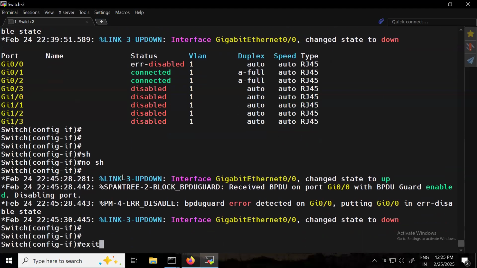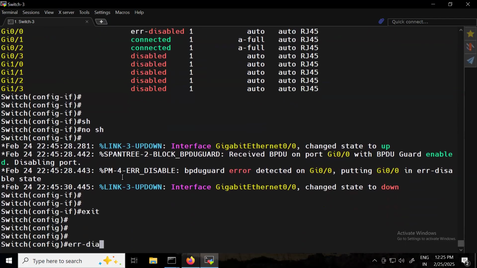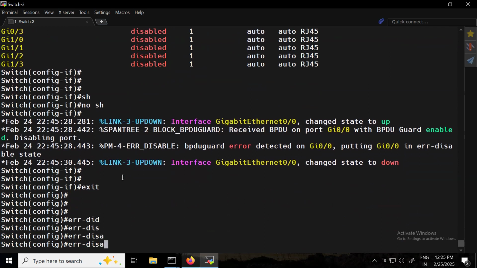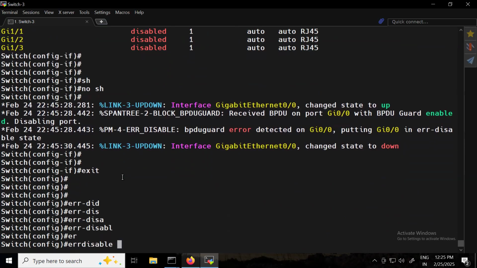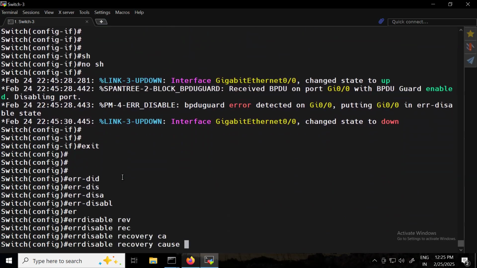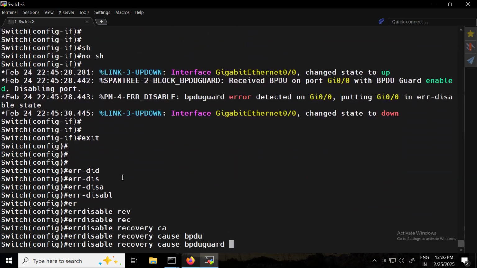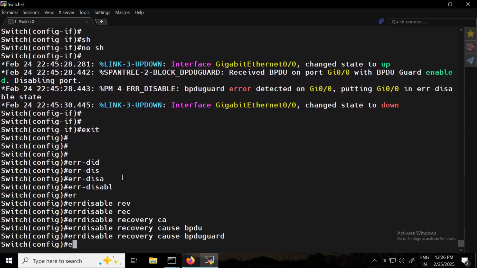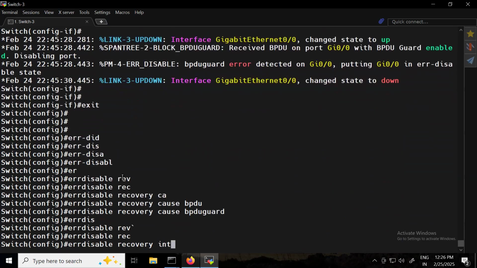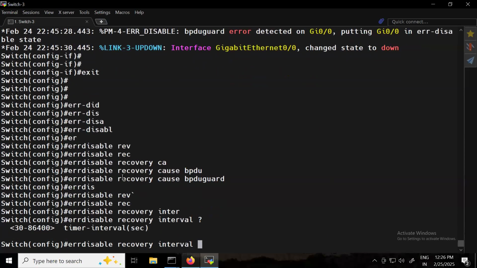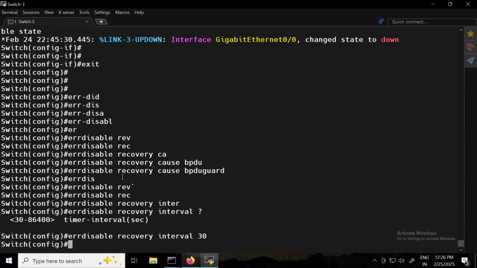But what can I do? I can say, okay, there is no hyphen, just remove that hyphen. Error disable recovery cause BPDU. Error disable recovery interval, and check here, between 30 seconds to 86,400. Now if I say 30, now after 30 seconds, it will try to bring the port up again.